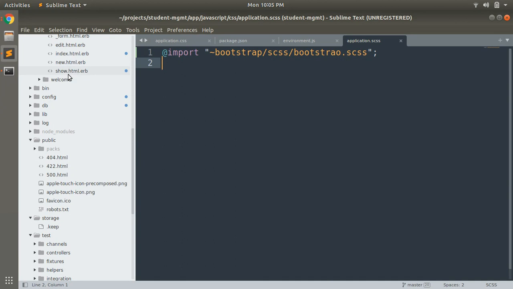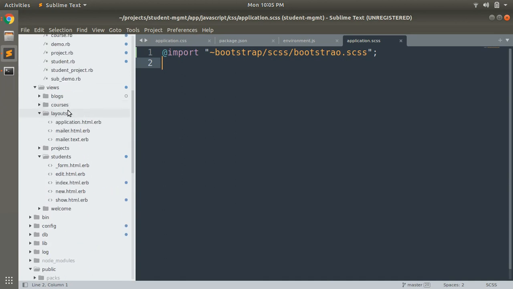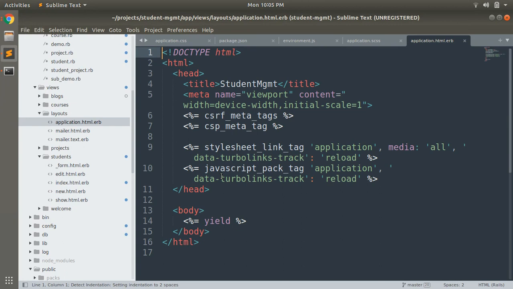One thing we need to change in our layout. Open your layout file, application.html.erb. Here you can see the stylesheet_link_tag. This link tag is the syntax of Sprockets. Sprockets uses the link tag to serve the assets, and as I told you in the last lecture, Rails just uses Webpacker to serve the JavaScript assets, but it still uses Sprockets to serve the CSS files. So now we need to change this stylesheet_link_tag to stylesheet_pack_tag.